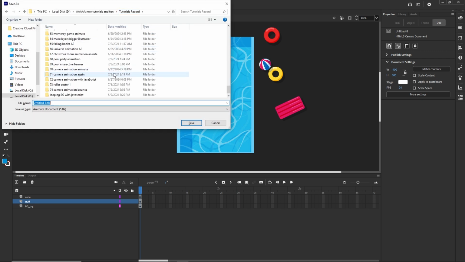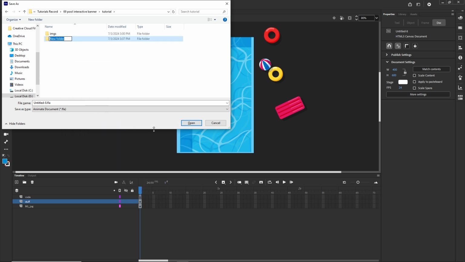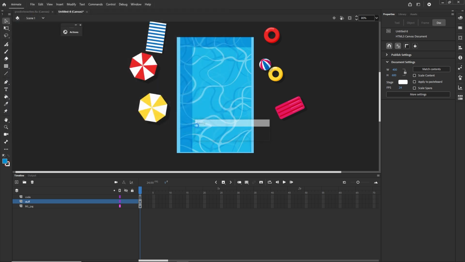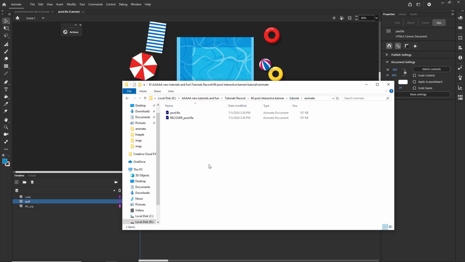I will go to the place where I want to save this. I will go in here and create a new folder which I'm going to call Animate, and I am going to go inside and call this file Pool, or Interactive Pool, or anything, and click save. So right now if I go to that place where I have my animate file, I am just going to have the animate file, and some recover animate file.